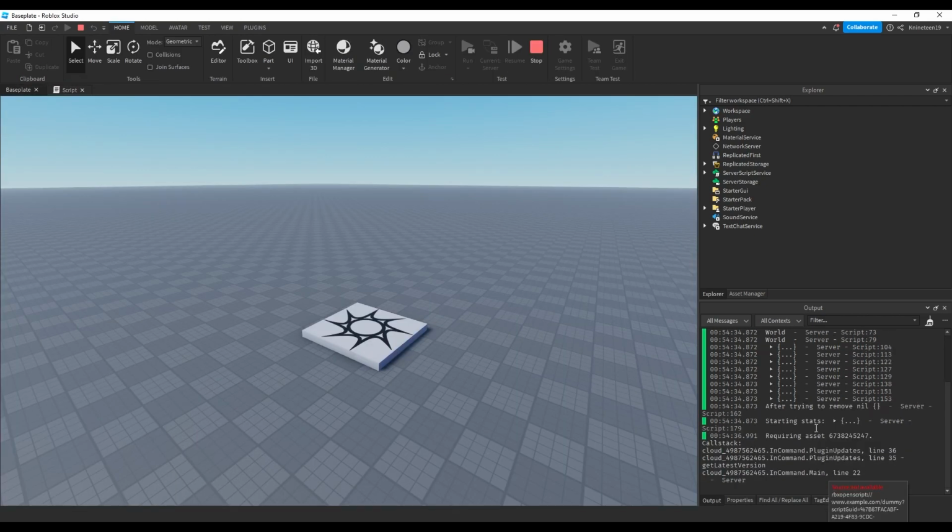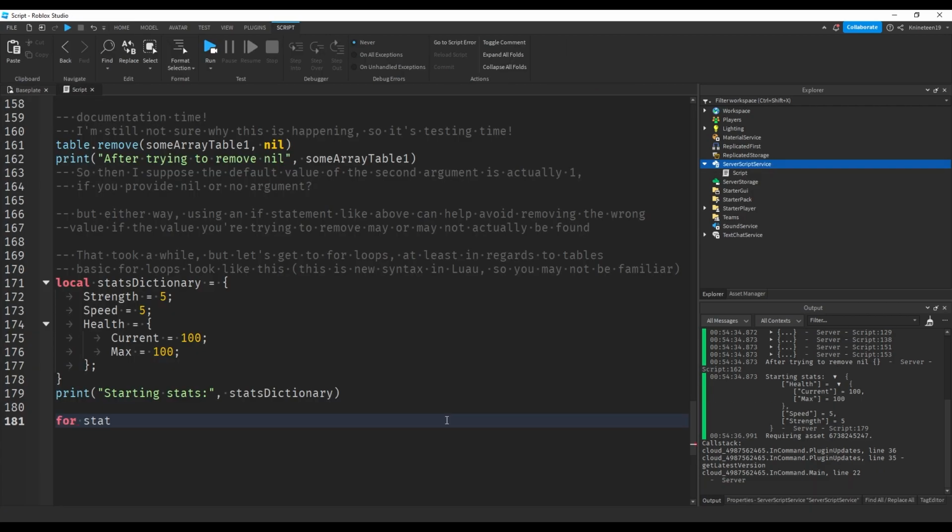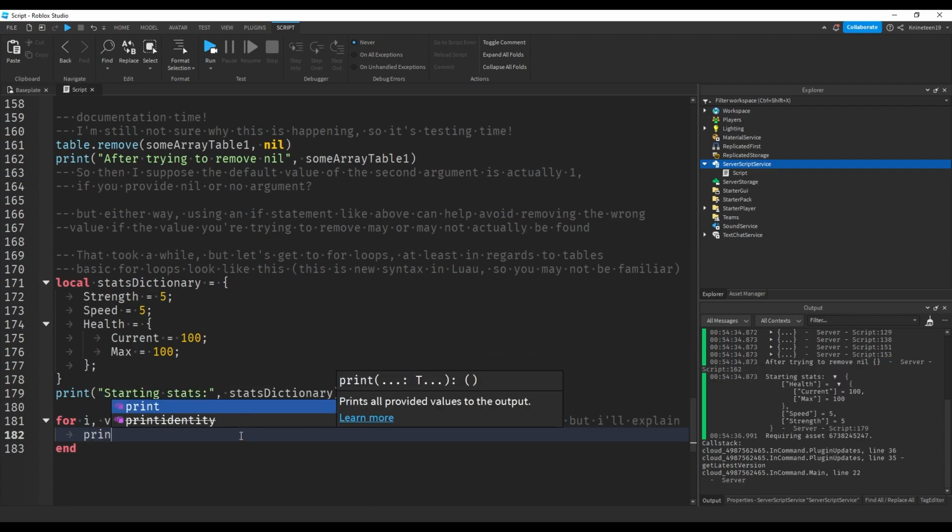We can then print what that table looks like at the start of the game. After that, we'll run a for loop by typing it out like I am, through the stats dictionary we created. For anyone who's already familiar with for loops, you may have seen pairs or ipairs being used here, but thanks to recent updates on Roblox, that's no longer really needed. There will be more information on that posted in the description too if you're interested though.